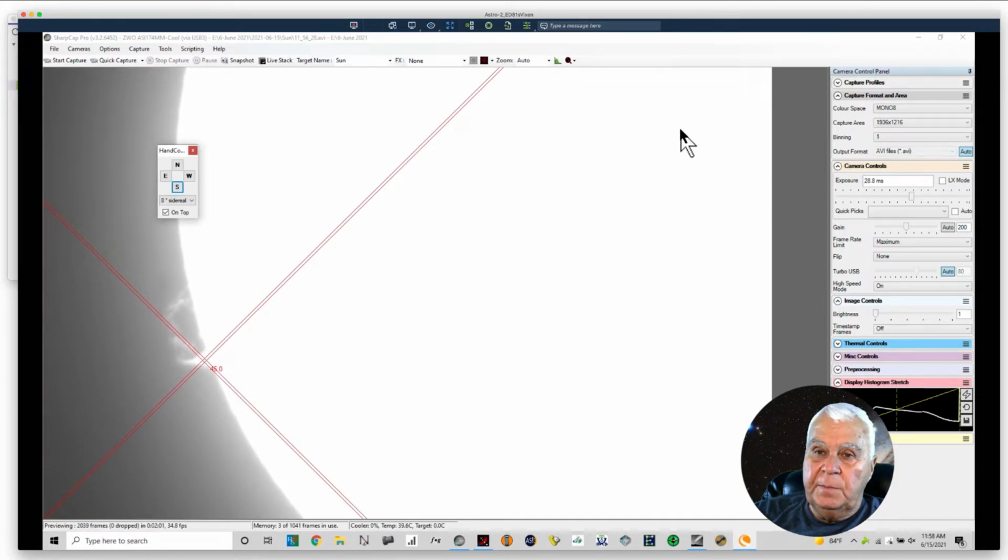Actually, I see the grain in it, but I'm going to go ahead and just leave it at that. I'll knock off more frames. I'm at 34 frames per second, so let's go ahead and do a quick capture.